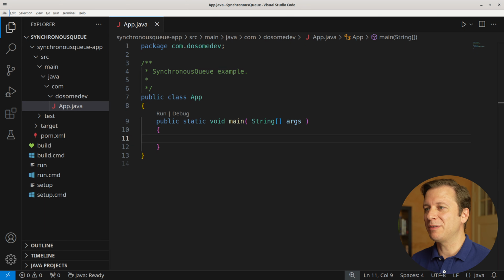Alright, so here we have a basic Maven project, and we also have 2 build scripts and 2 run scripts, depending on the operating system you're on. In case you use Windows, you're gonna use the build.cmd and the run.cmd, and in the case that you're on Mac or Linux, you use the build and the run script.